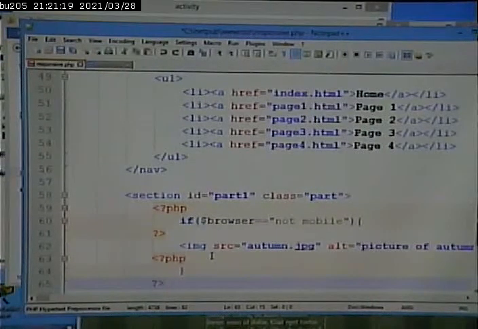Okay, let me make sure this works, because I hate to spend an hour explaining something and find out the code's wrong, all right? So let's go and make sure that this works.